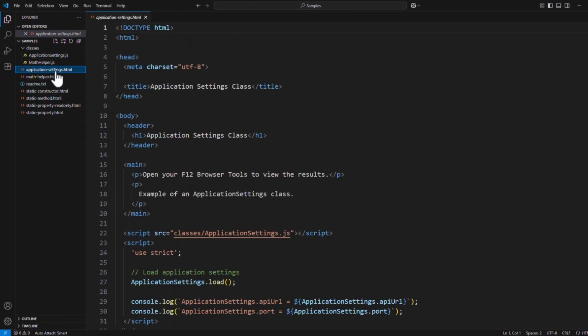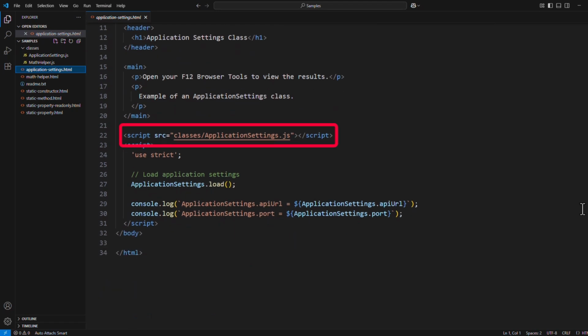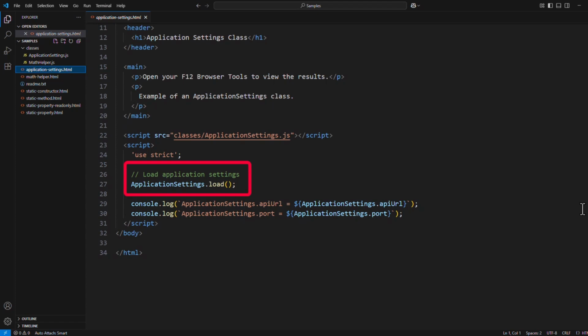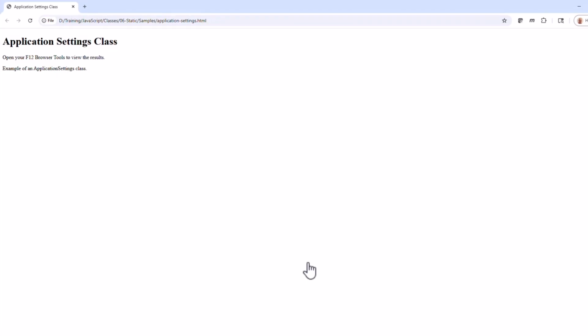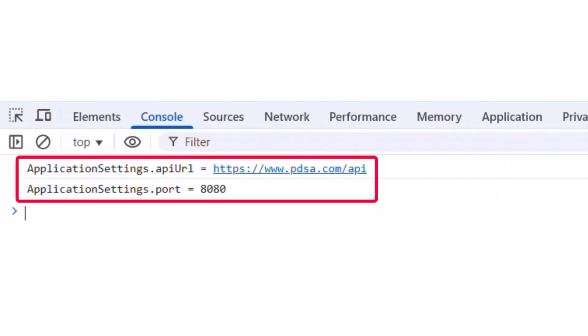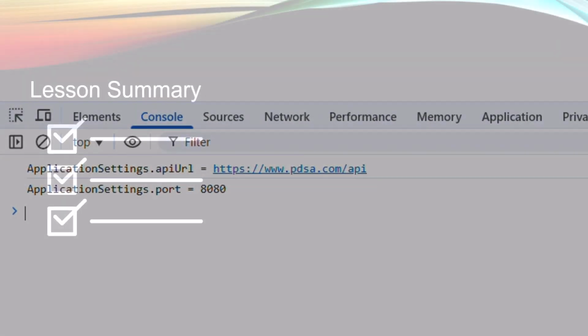So again, in the applicationSettings.html, I would load the script with that ApplicationSettings class. I would call ApplicationSettings.load. It goes out, maybe grabs the information from a file, puts it into those properties that I can then display on the console window here using lines 29 and 30. If we run this just to show you what it looks like, you can see the two values here.